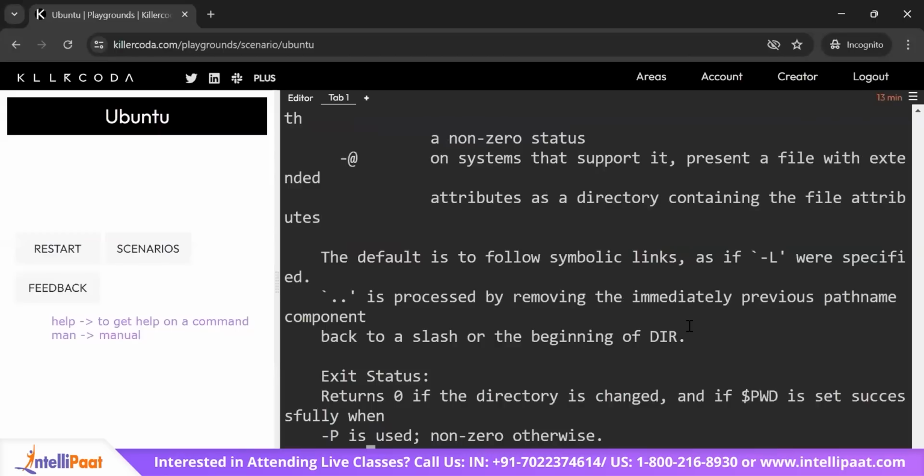At the same time, you can use the man command also to get additional information about a command. In the case of man, however, the command structure is man followed by the command name. For help, it is cd --help.